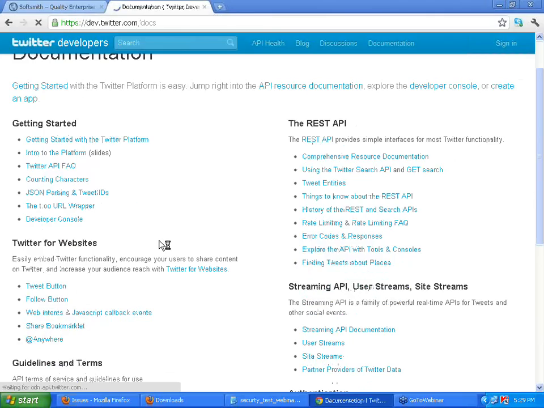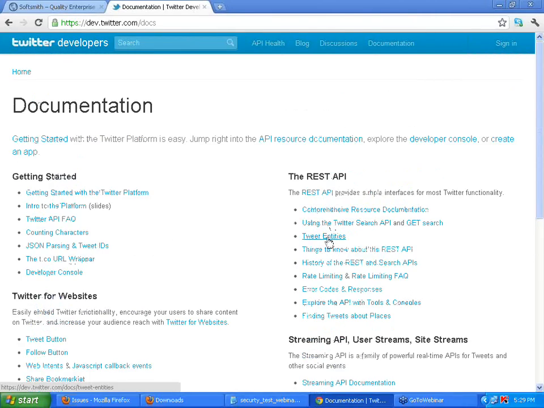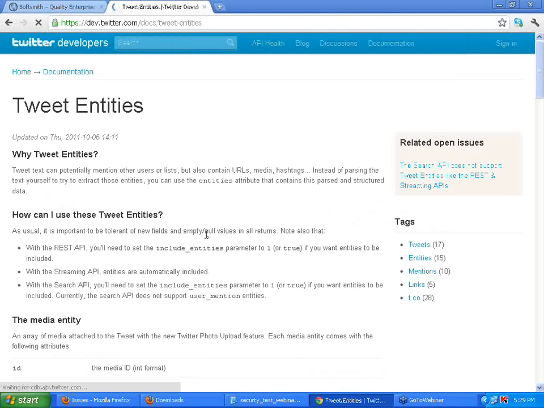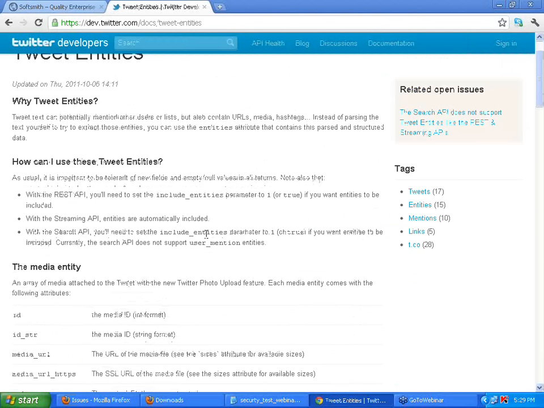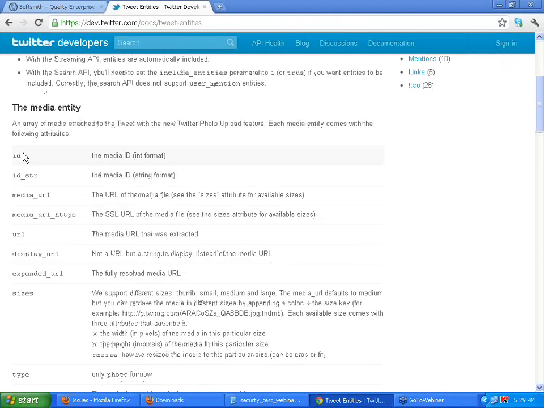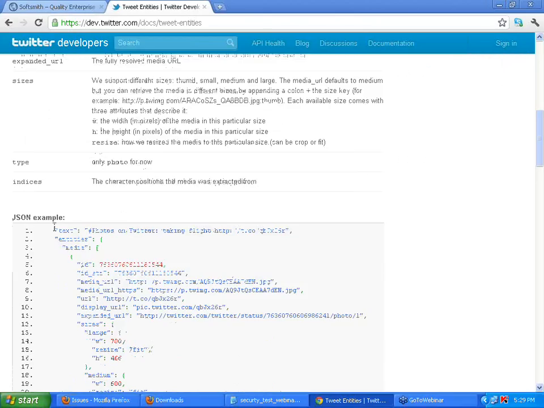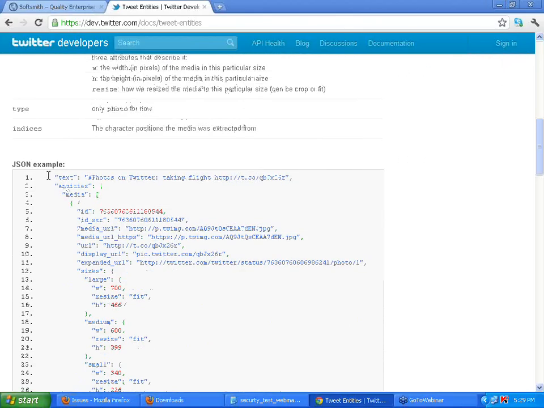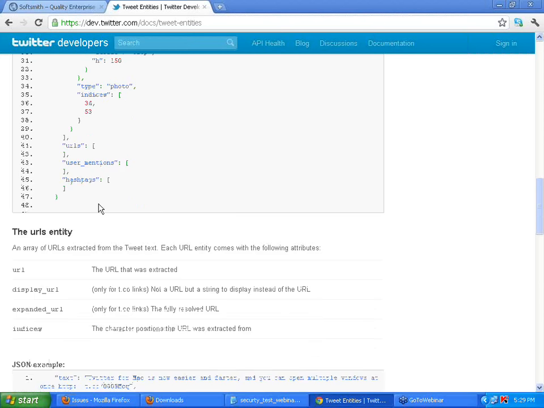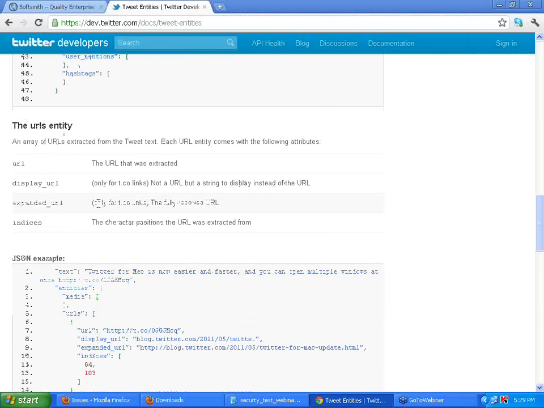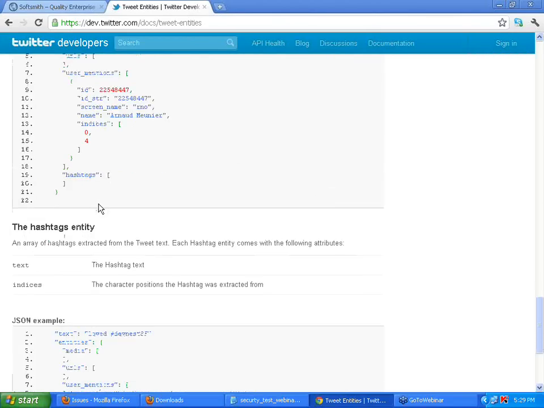Now look at this. Tweet entities, right? Now I'm going here, I'm entering this, and there is one include entities information, and it is giving a lot of parameters. The media entity contains all these things, and this is JSON, which means JavaScript Object Notation. This is how the data will come out. So what will I do, right? How will I call this, right?